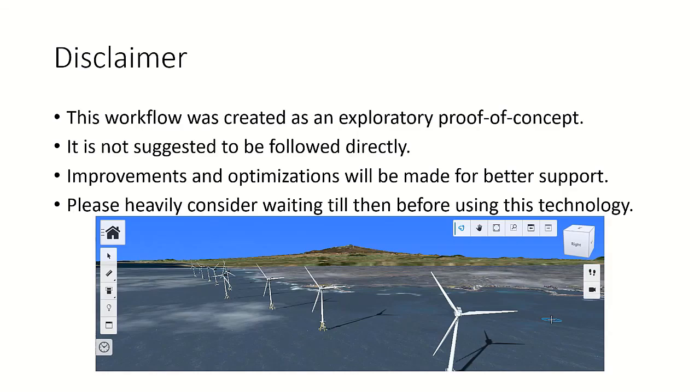Hello, I'm Nathan Arad, and I'm here to talk to you about the workflow that went into creating the animations that we see on the wind turbines. I'll start off with a quick disclaimer that this workflow was created as an exploratory proof of concept rather than an actually suggested workflow. Please wait to consider adopting this until we have had time to make improvements and optimizations to this workflow. It will save you a lot of headache in the long run. If you have any interest in this, please contact us, and when the time comes, we will be more than happy to work with you on it.